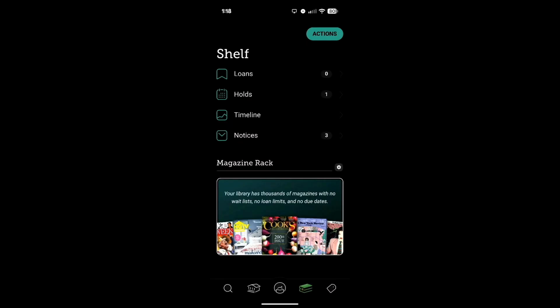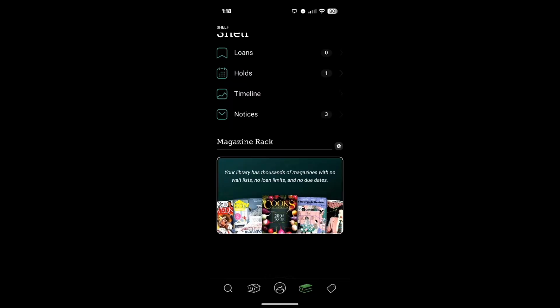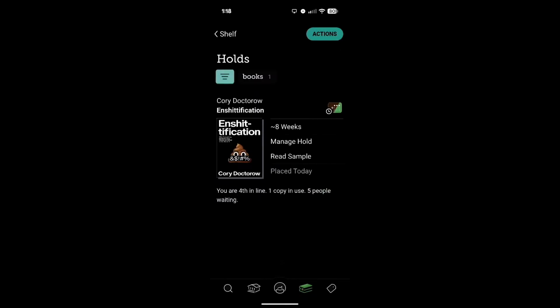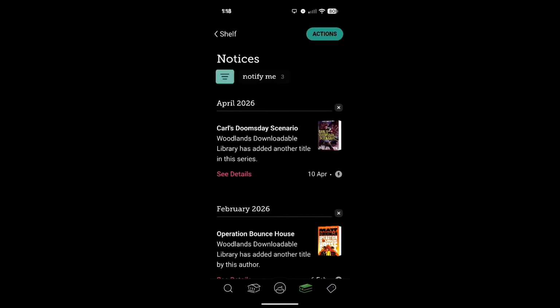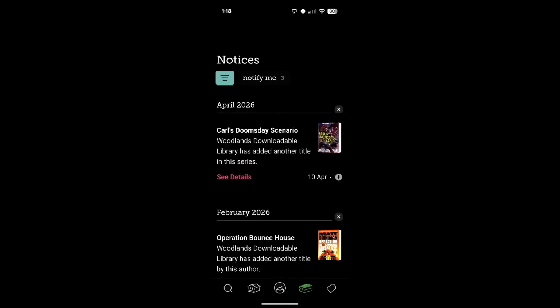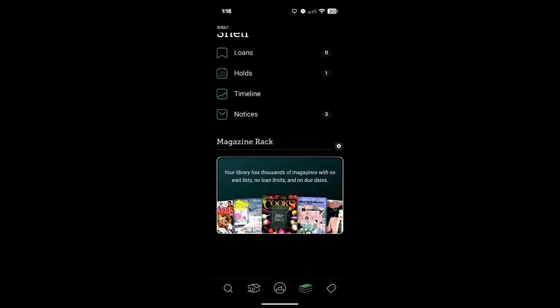So as you can see on here, I've got 0 loans currently. I've got 1 hold. And if I look at that, it says it's going to be about 8 weeks before it'll actually arrive. And I've got 3 notices. And so there are some books that I have put in an interest on before.